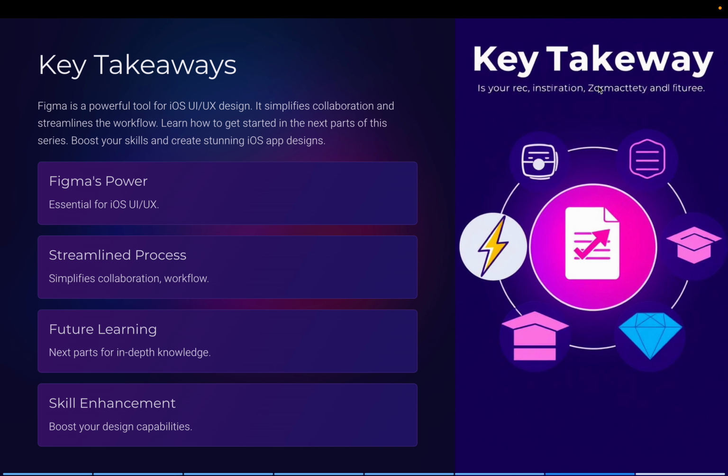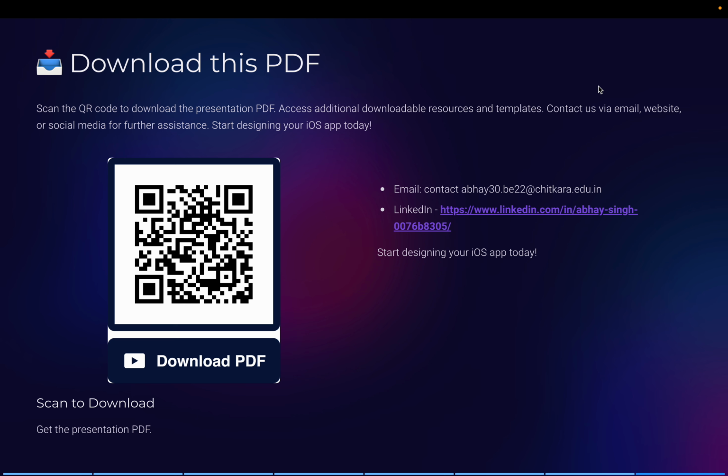Now the key takeaway is that Figma is a powerful tool for UI/UX designing. It is simple, collaborative, and streamlines the workflow. In the next part, we will learn about Figma's power, streamlined processes, and further learning and skill enhancement. This is the very first part of the series, because this is my first video on YouTube.